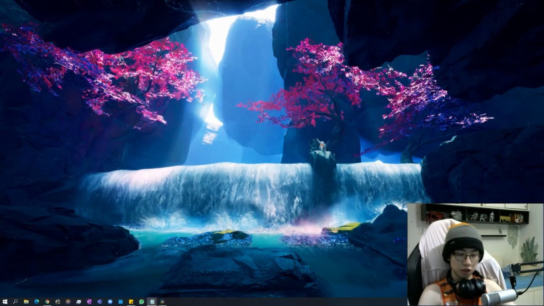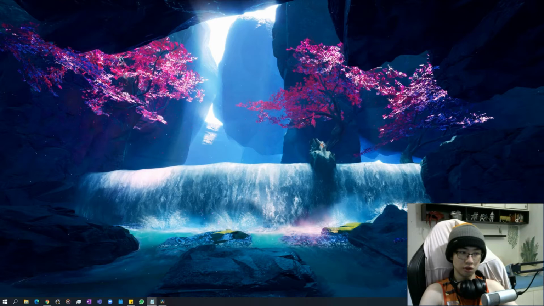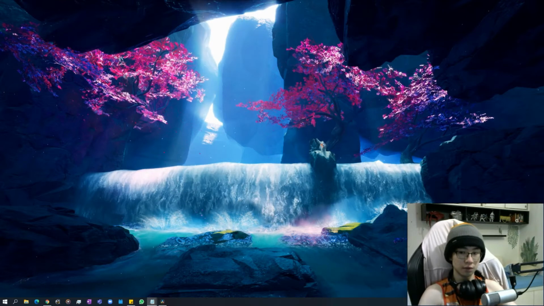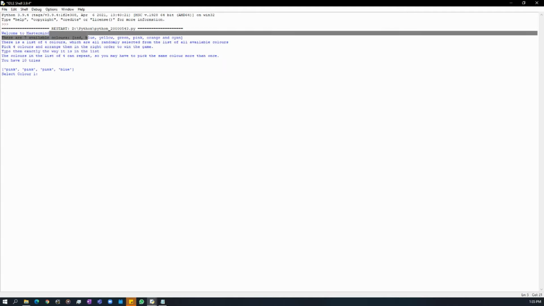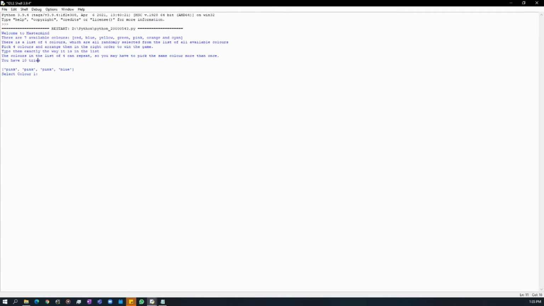I'll be giving an explanation and rundown of my Mastermind code today. So here's the program: the instructions, the available colors, the number of tries. This is the correct answer for demo purposes. If you type in red, it will all be wrong. 0 counter for this, 0 counter for this, because red is not in the original answer.